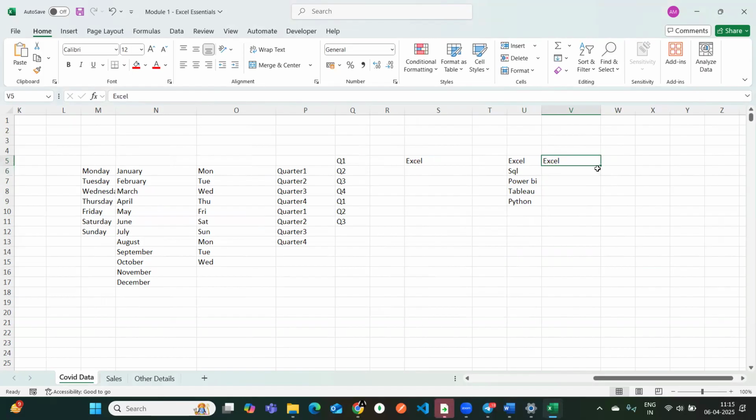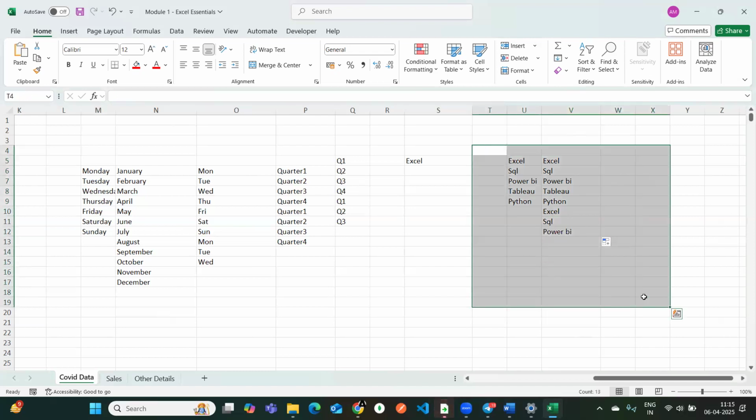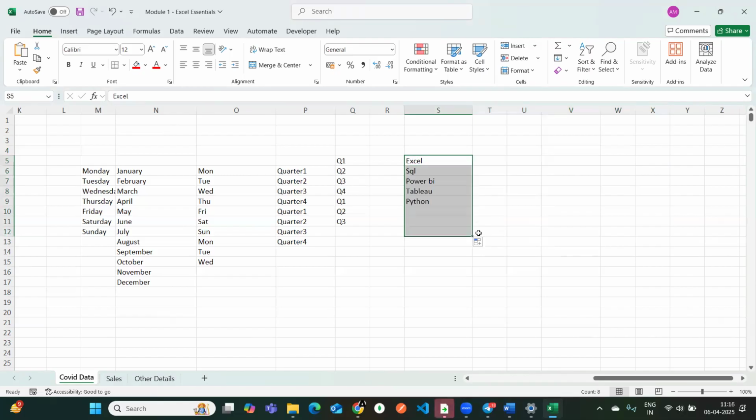If I try to drag it down after Python, and I further try to drag it down, this list will be repeated all over like this. Okay. This is how you can create your own custom list. If you want to delete the list you have created, how will you delete that list?